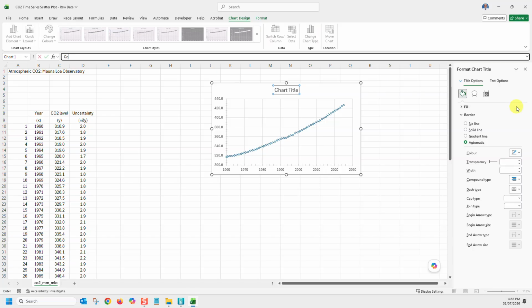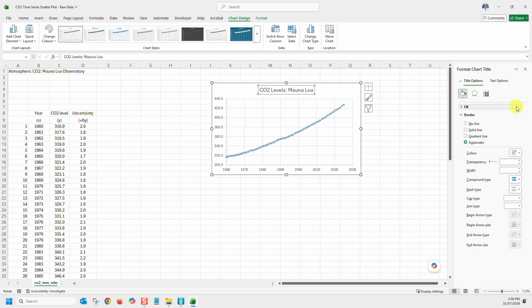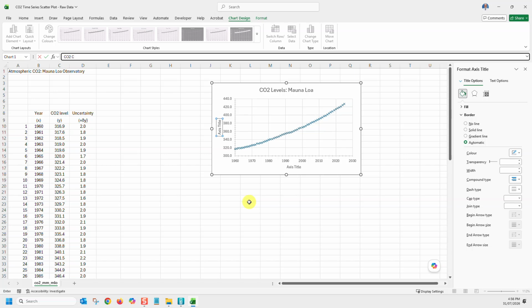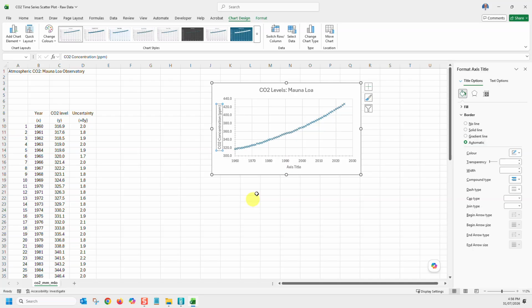CO2 levels, and this is from Mauna Loa. That's good. Now, I would like to have titles on the X and Y axis, so we do that with the plus sign and this choice axis titles. So the vertical one is highlighted, and this is the CO2 concentration. And the units for that are parts per million. ppm is the abbreviation. The axis title down here is the time in years. So we'll just write year.